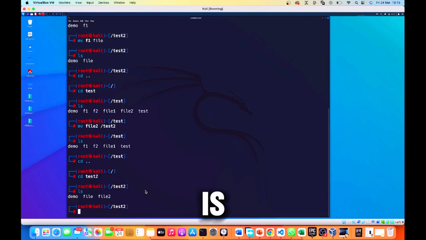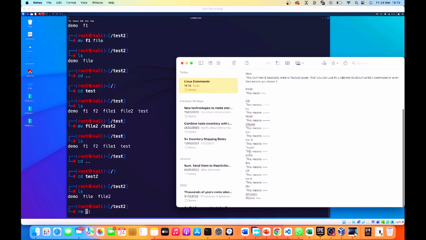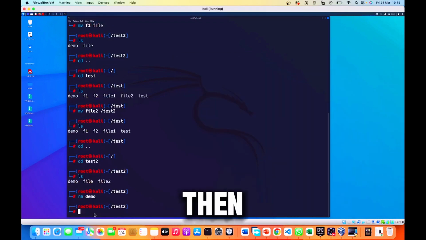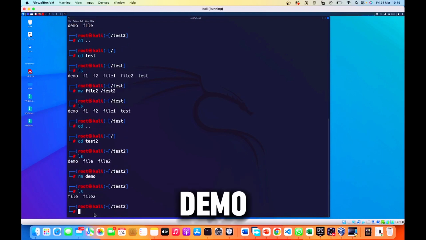The next one is, I want to remove each and everything inside test2. How can I do that? rm. rm is an abbreviation for remove. This removes files and even folders. rm demo. When you hit enter and then ls, you'll see that demo is gone. It's been deleted.